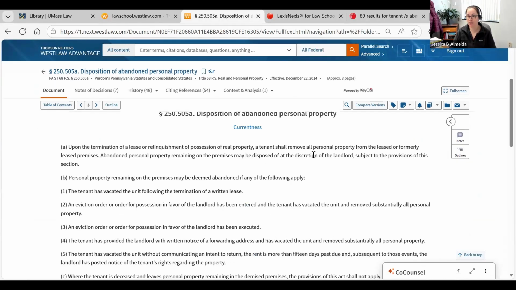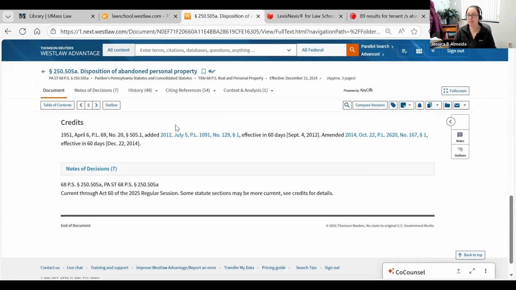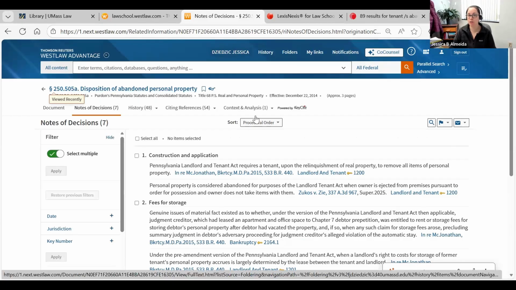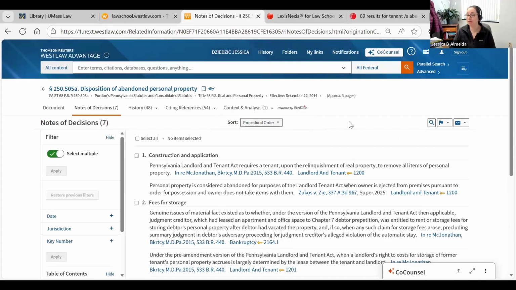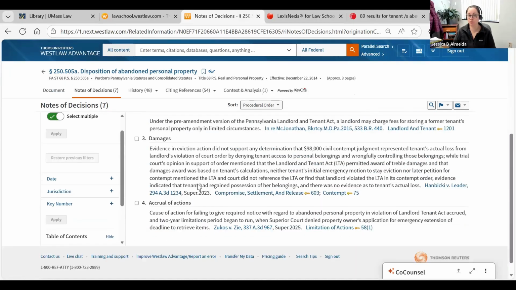You would read the statute and validate it. You would see the last time that it was amended, which is down here in the credits. And then you notice that there's the notes of decision, which are right here, and also right up top using this tab. In Westlaw, you can sort by procedural order or alphabetically by the topic. I'm going to leave it in procedural order. So first we have construction and application, we have fees for storage, damages, accrual of actions.